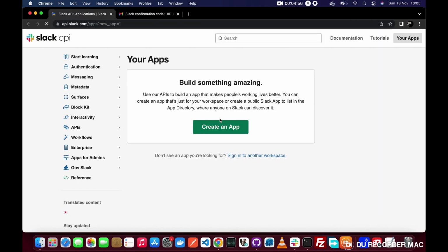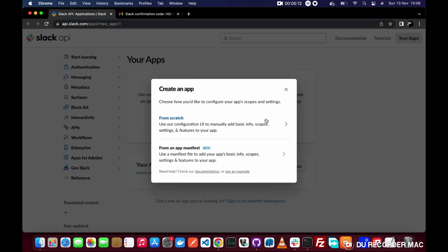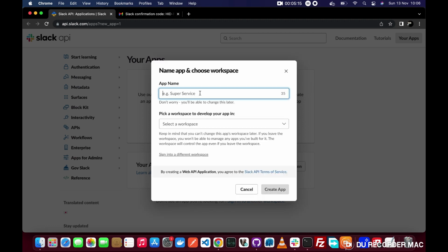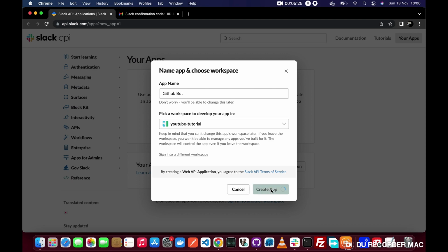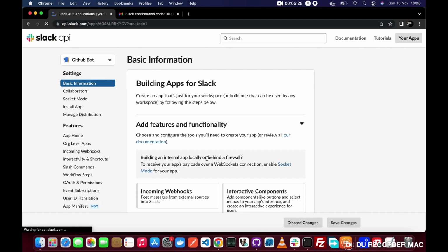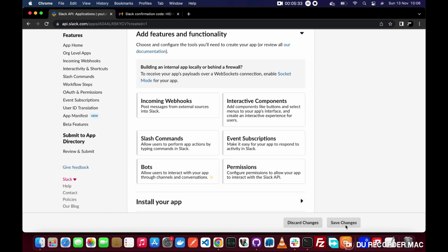I'll just close that tab. Create an app. Okay, I'll just say from scratch. Let's just call this one GitHub Bot, and the workspace would be YouTube tutorial. And let's just create the app. And then we can set up a few things. First, I'll just save changes.